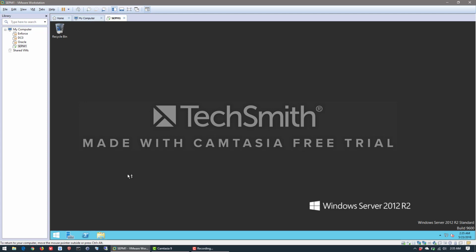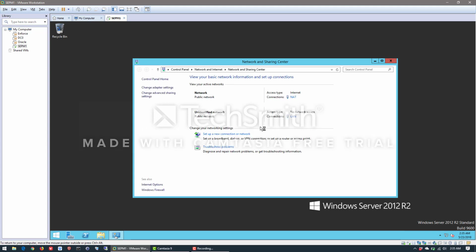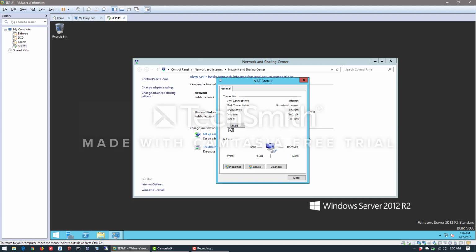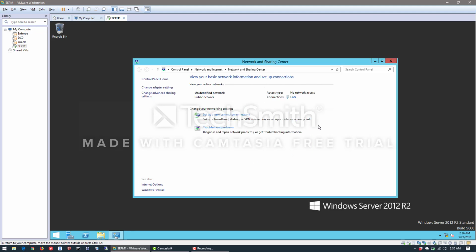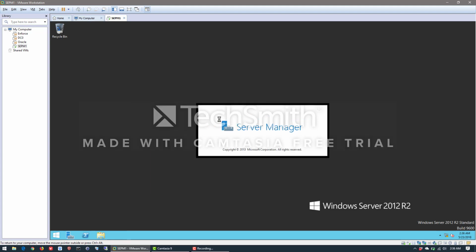All right, Server Manager is loading automatically. So from the network configuration, we can see now we have two network cards, NAT and LAN. For the time being, we do not need NAT, so I will disable it. It's important because I have to join this computer to the domain. In the meanwhile, Server Manager is loading.